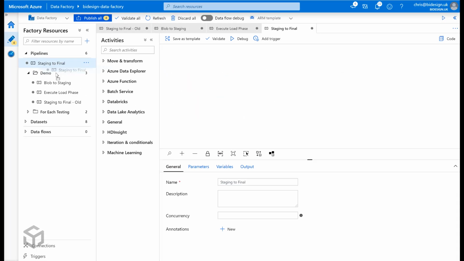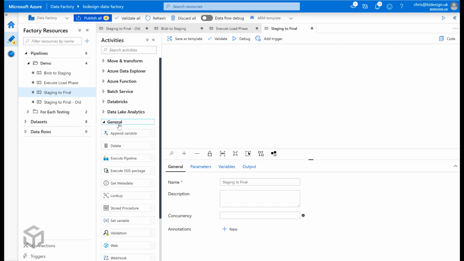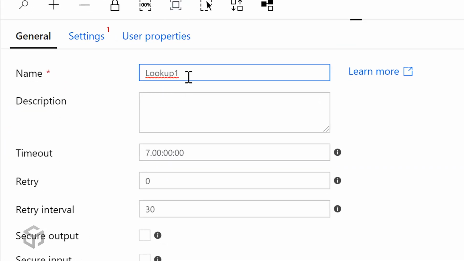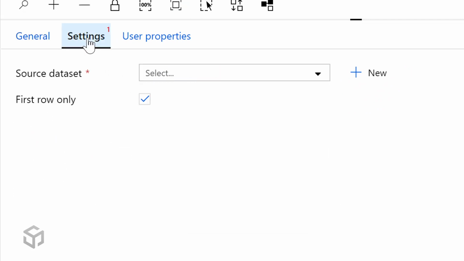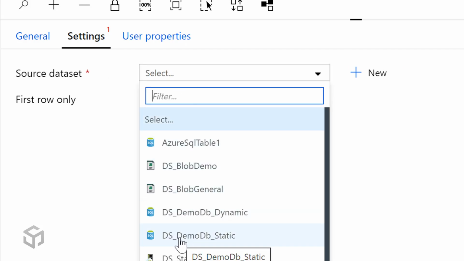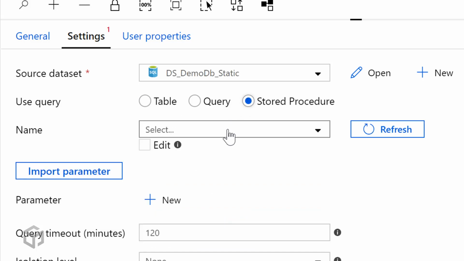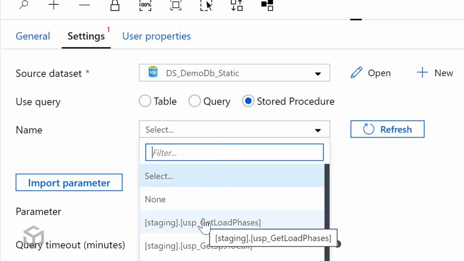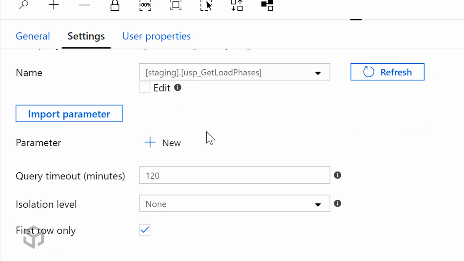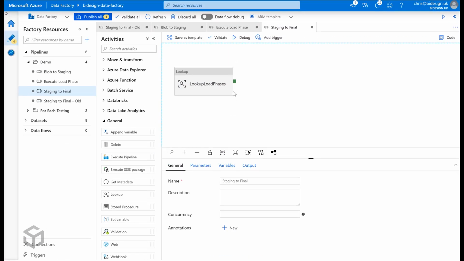So again, I'm just going to move this into my demo folder, and in here we're going to follow a pretty similar pattern. The first thing we're going to do is a lookup to get the total number of load phases. So we're going to say lookup load phases, and our source data set, same as before, demo DB, stored procedure, and we're going to get load phases. There's no parameters in this one, and again, we do not want the first row, we want the whole set.